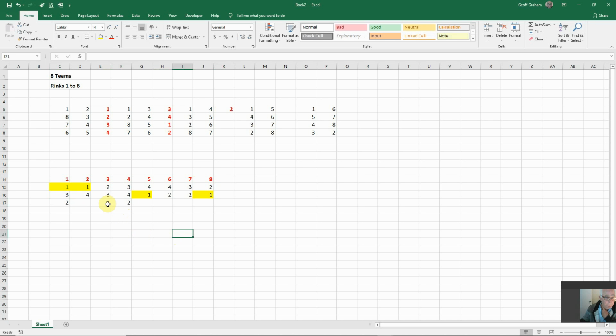3 and 5 have played on 1, 2, 3 and 4, so we'll give them rink 5. 3 and 5 are on 5.